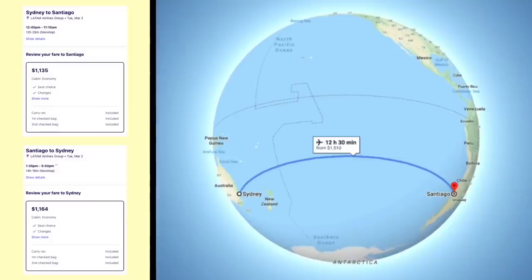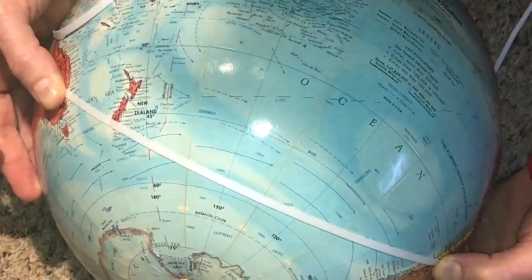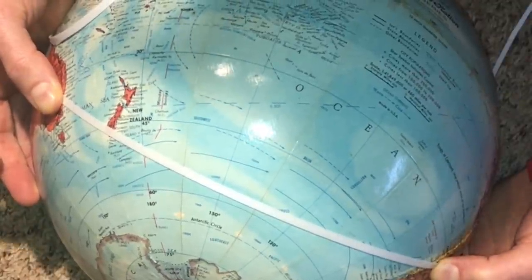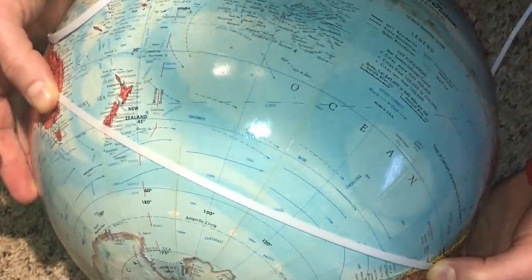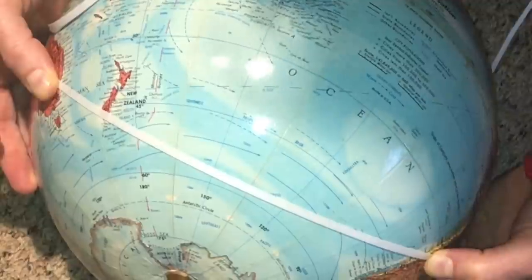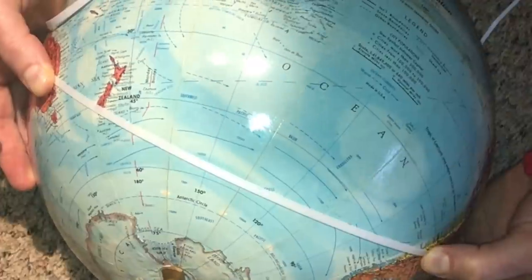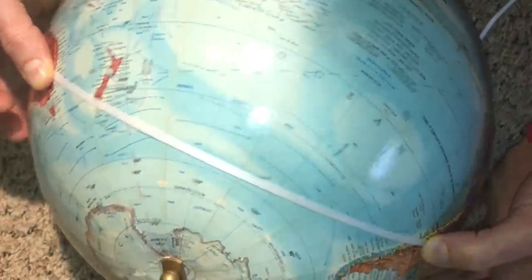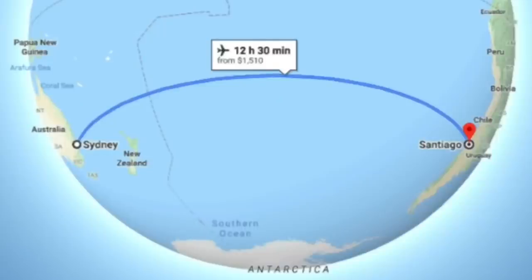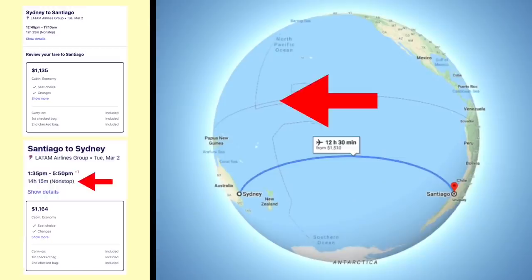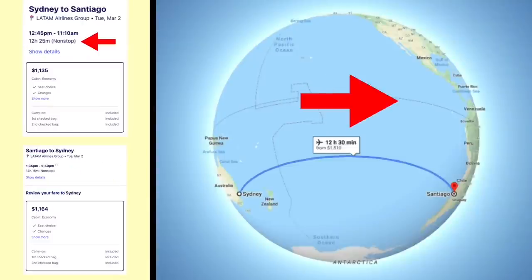Here's how that trip looks on a globe. New Zealand, okay. Oh, and which way is it curving, Dave? Because it's on the bottom side of the globe. Oh, yes, I see, and that would be a straight line. Okay. They do the whole thing over the Pacific Ocean. It takes 14 hours and 15 minutes going west, and 12 hours and 25 minutes going east.